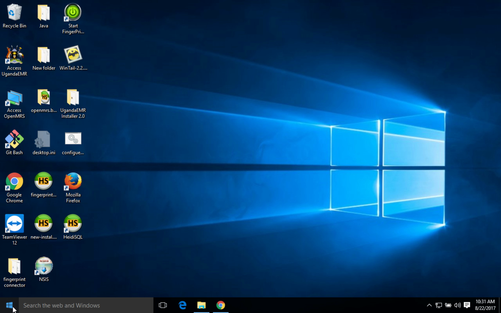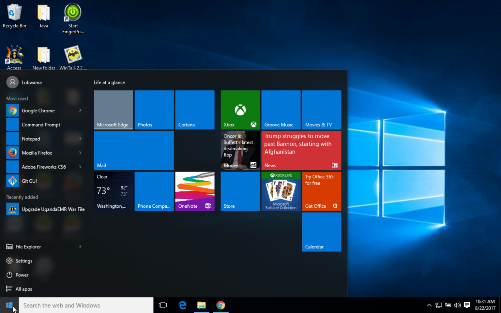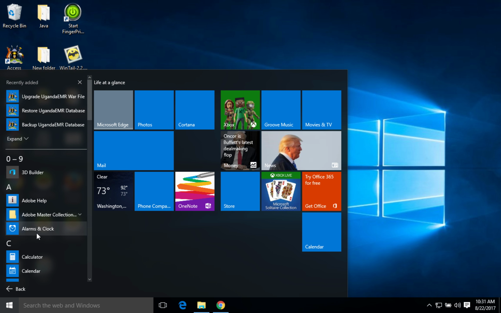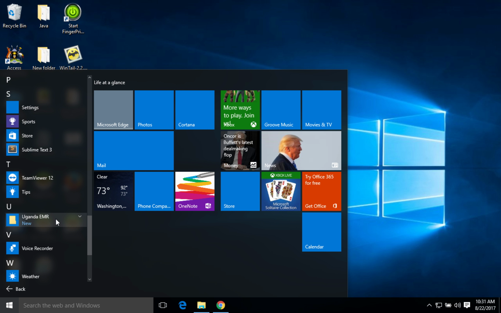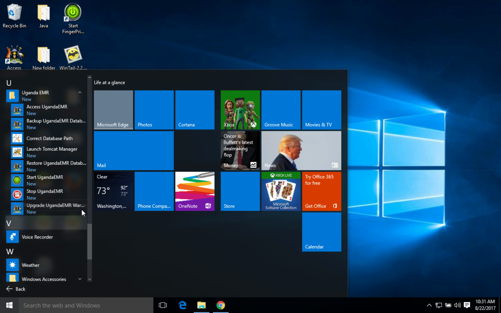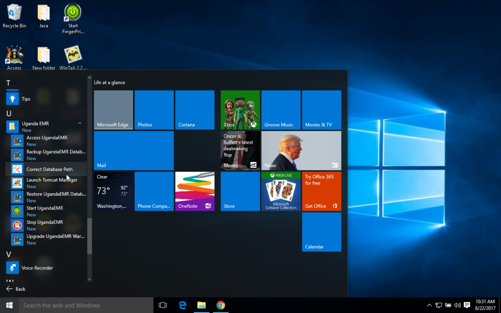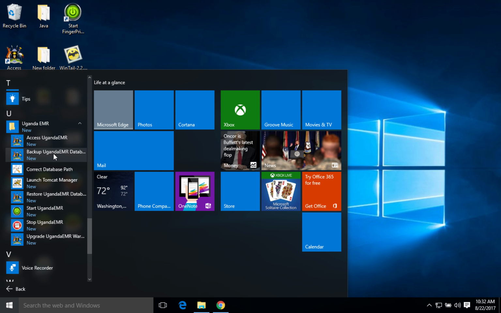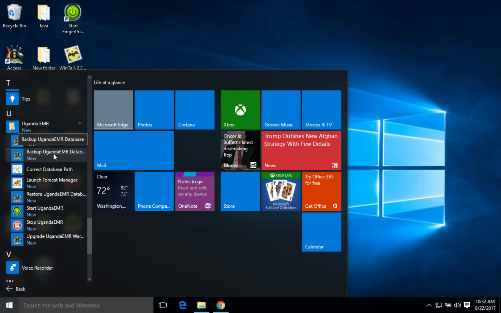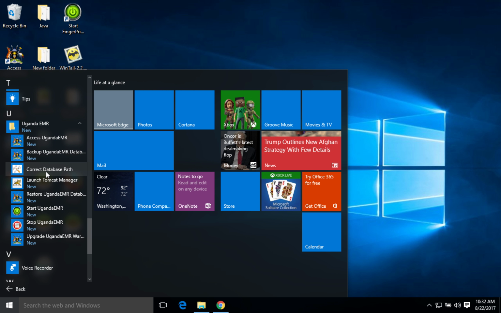Then another thing, when you go on the startup menu and you go to all applications, in other places it will be programs. Then you go to UgandaEMR, where all our shortcuts are kept. You'll see a number of shortcuts right here. For example, access UgandaEMR icon, then backup database, then correct database path. I'll come to this later in another video.